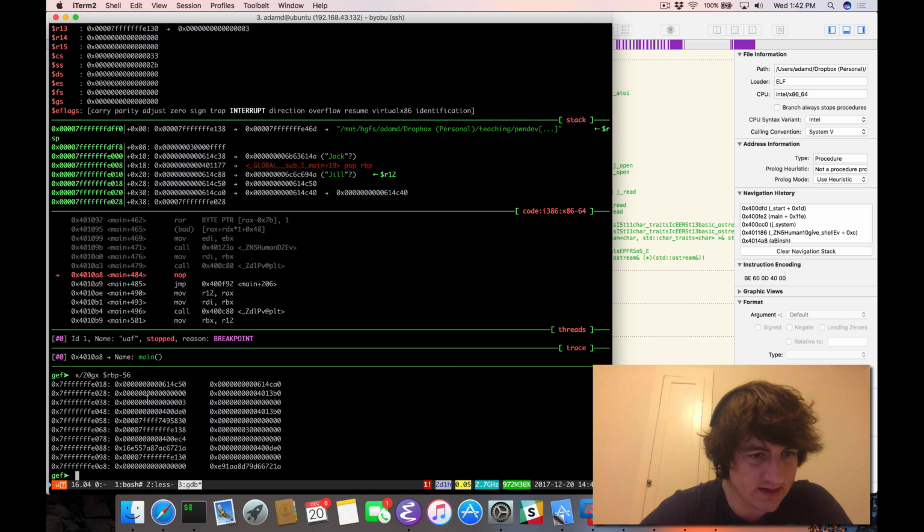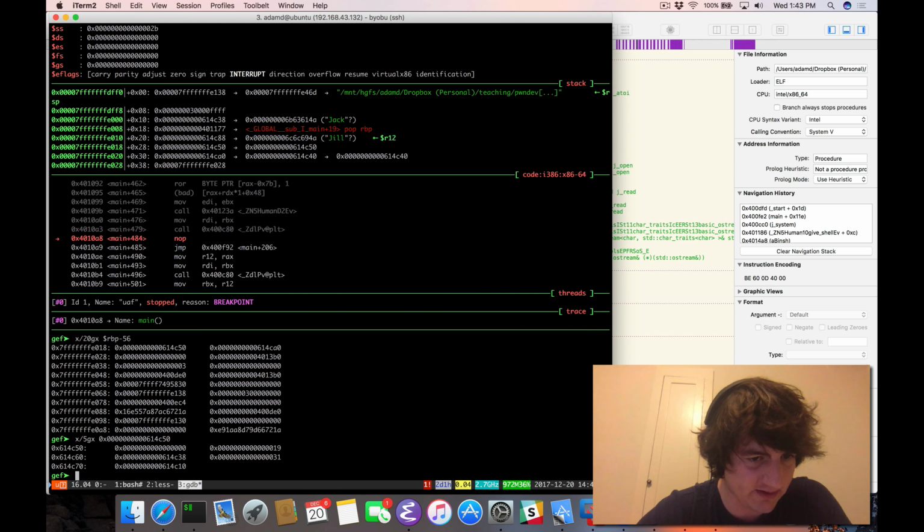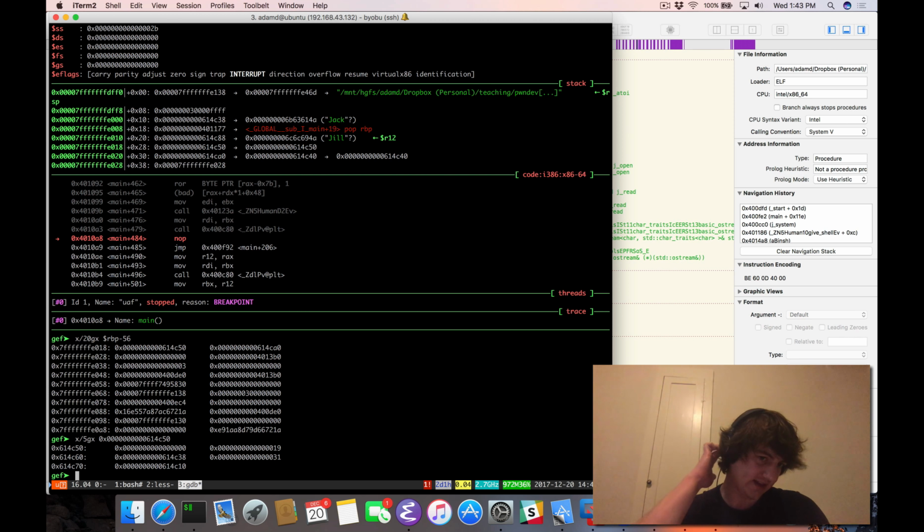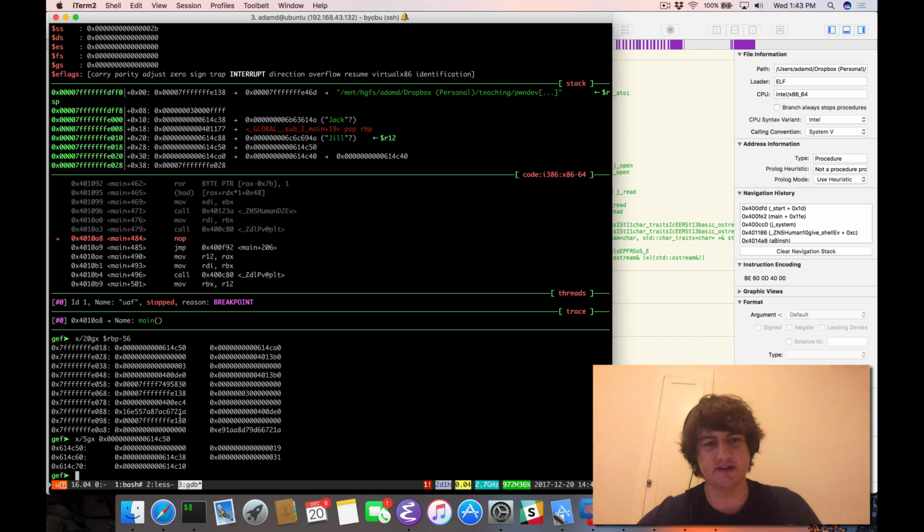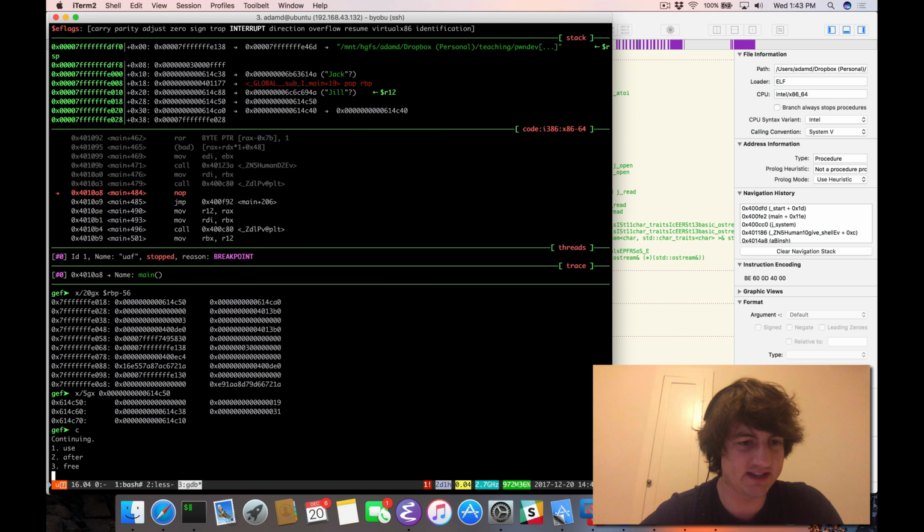So at RBP -56, we have the two values here. And if we inspect 5GX at that memory location, right now there's nothing there, right? So that data has actually been cleared. That's interesting. But we still have this pointer here. So let's continue. And now we'll call after. Use, yes.